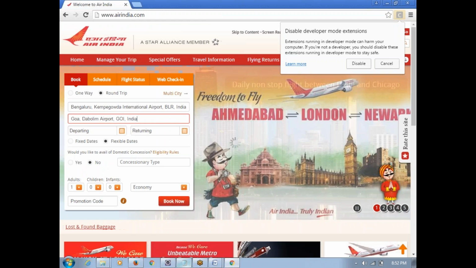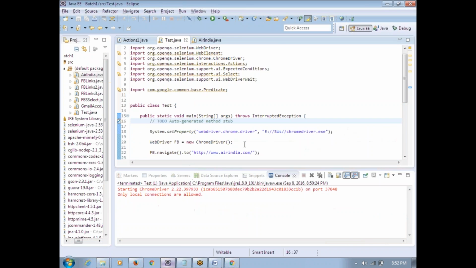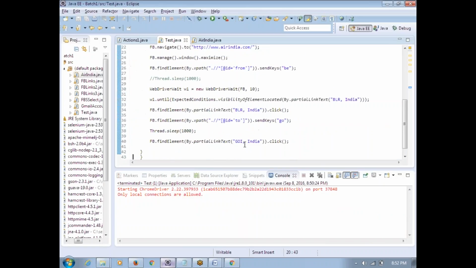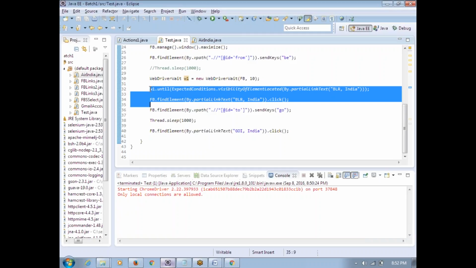Okay, fine. See, is it working, whatever we have written? Yeah. So shall we implement the same thing for the other one also? Control C.